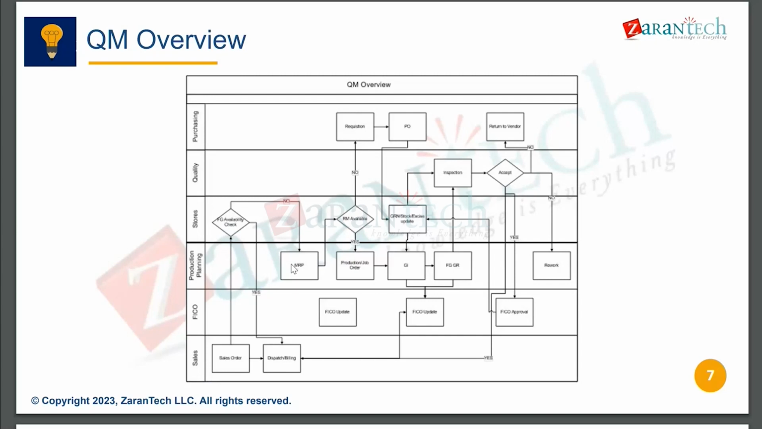The production team will run the MRP. During the MRP run, if raw material is available, then we'll directly create a process order. If raw material is not available, then purchase requisitions will be created through MRP, and a purchase order will be created. Through the purchase order, once the goods receipt happens for that particular raw material, an inspection lot will be created in the system.